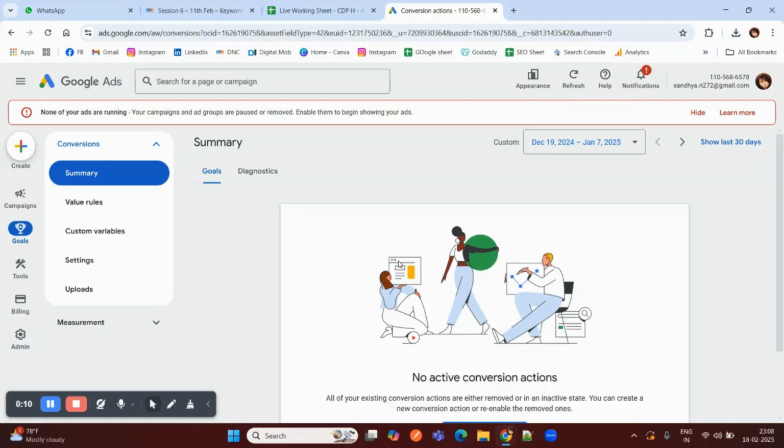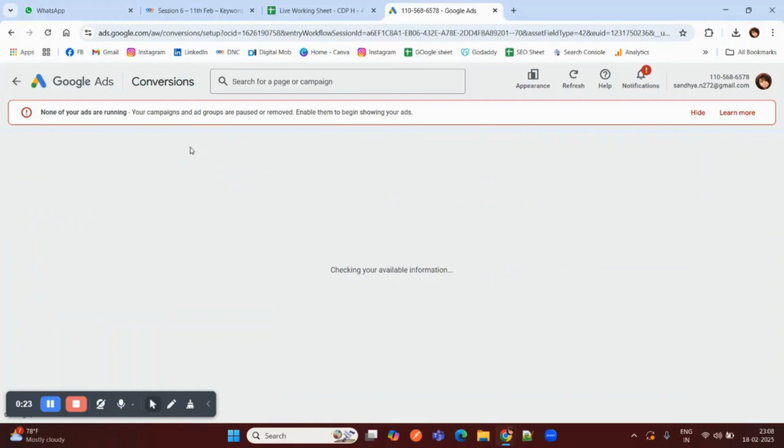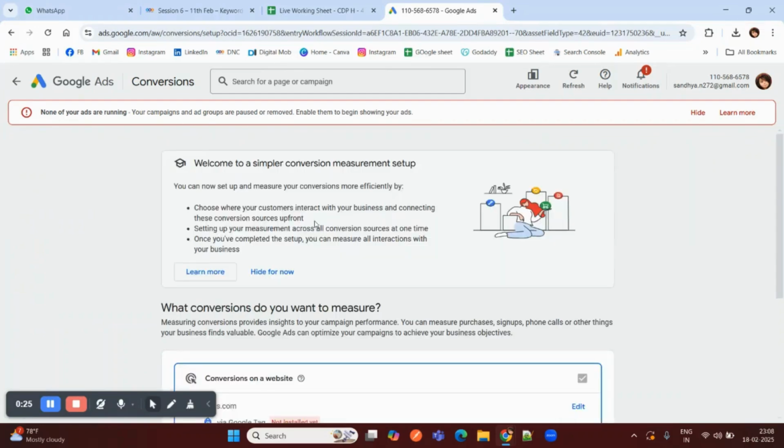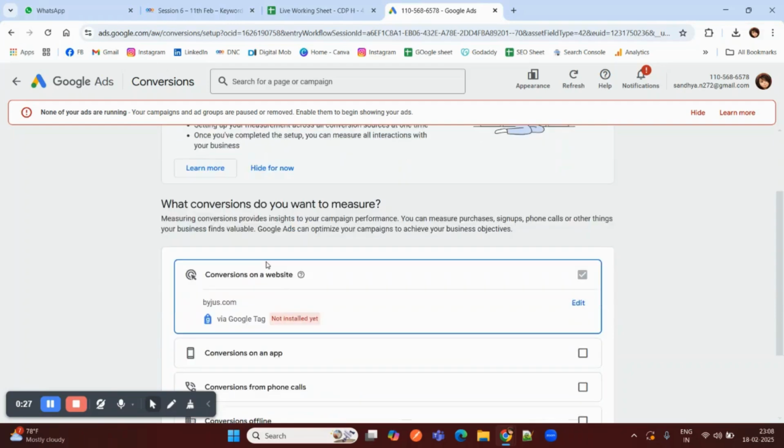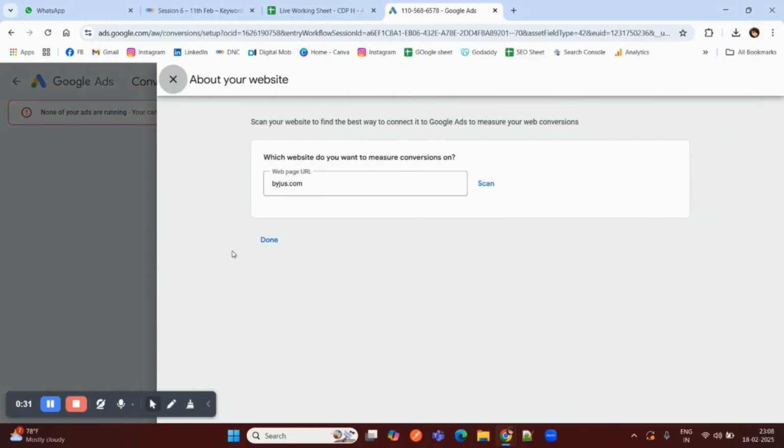To create a conversion tracking code in Google Ads account, first we need to open the Google Ads account and then go to goals and then click on summary. Once you click on summary, drag down and click on new conversion action. And here I'm going to create a conversion code for byju's.com. So I have entered a URL as byju's.com and now I'm going to click on scan.